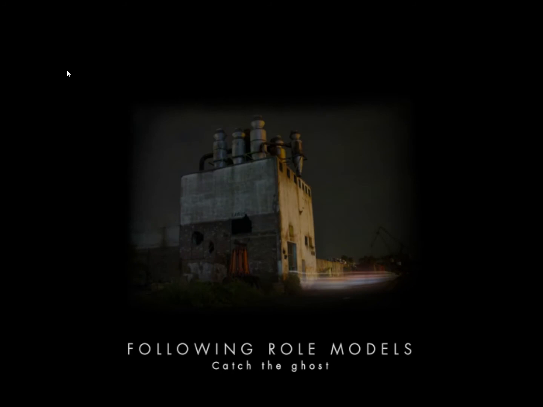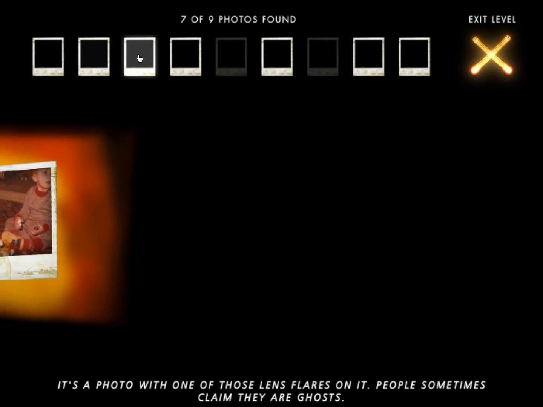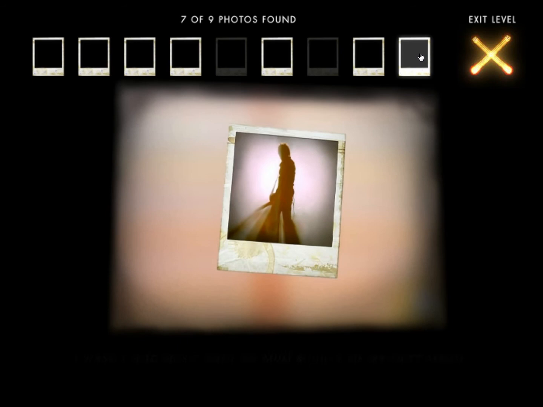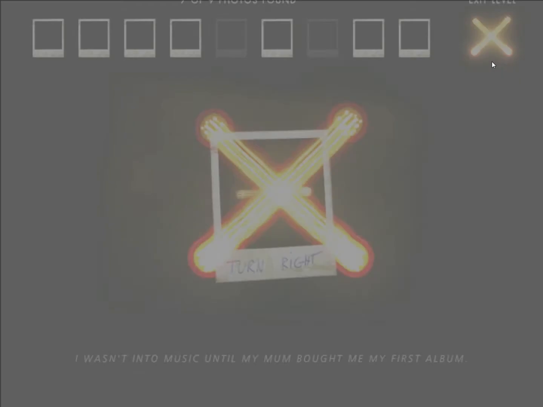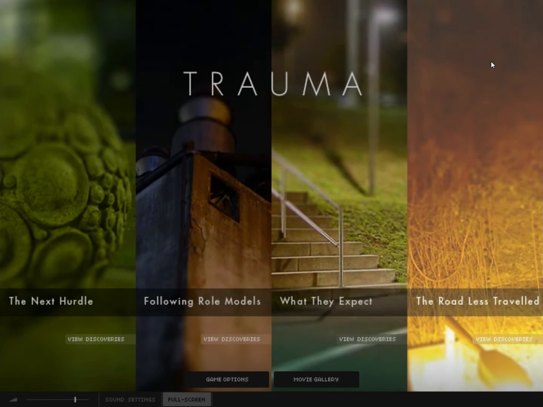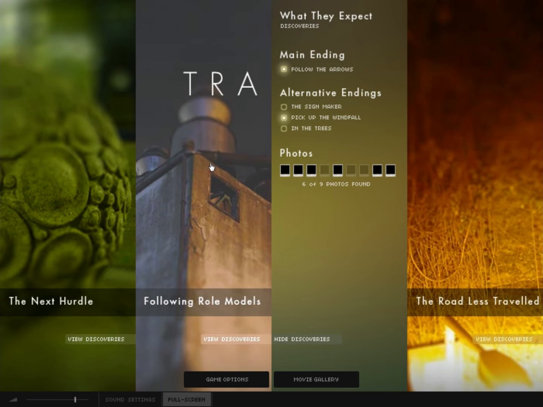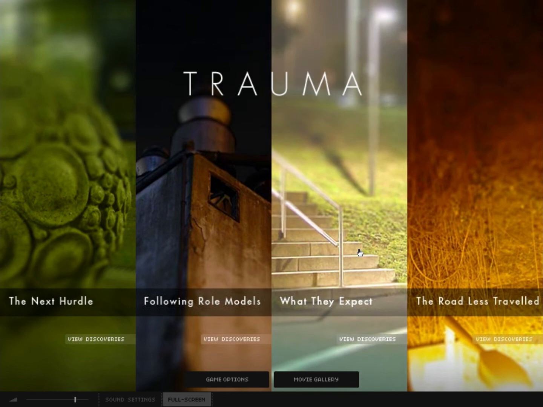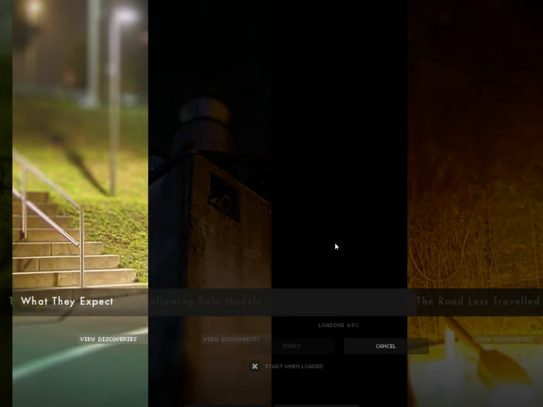This is the dream where I am chasing a ghost. It's a photo with one of those lens flares on it. People sometimes claim they are ghosts. I can draw this symbol to move back. This is the one I've done the worst on when it comes to the endings. In the trees and the sign maker. Let's explore around a bit, see if we can find some new photos.